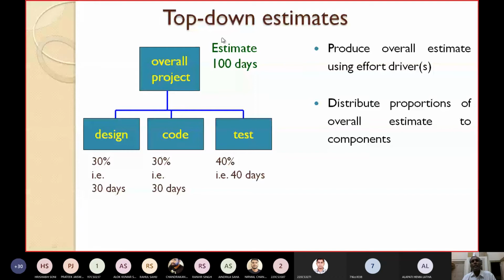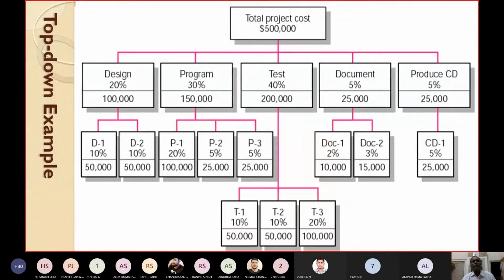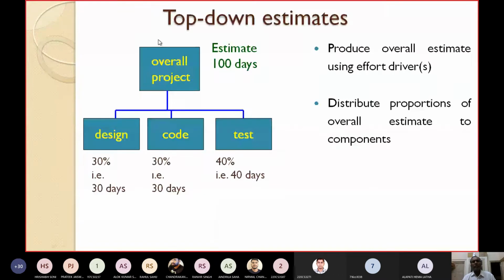So in this way, in top-down estimation, you identify or estimate the time or the cost for the overall project using various effort drivers or cost drivers. Then you distribute or divide the proportions of the overall estimate among the lower level components or lower level estimates. This is how top-down estimation works. This is another example, where I have estimated the time at the overall level, 100 days.